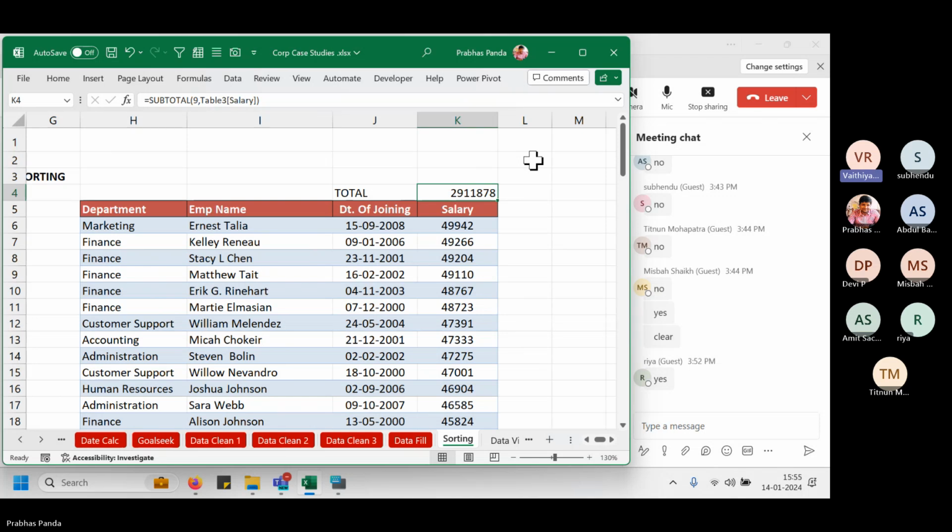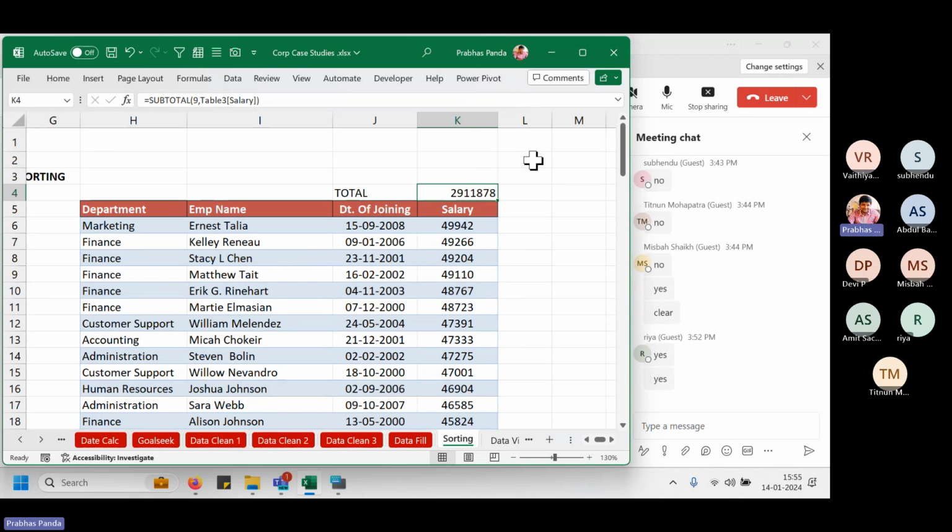Yes. All of you have got the same value. Yes. So Devi, Ria, Nisba, Titnum, Subhendu. This will be very, very helpful. Don't skip it. Okay. So consider that everyone is clear up to this phase.